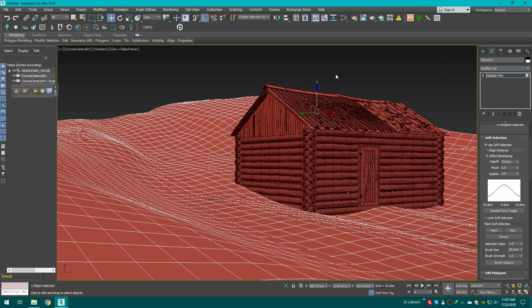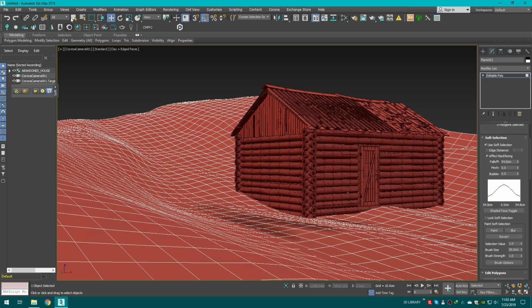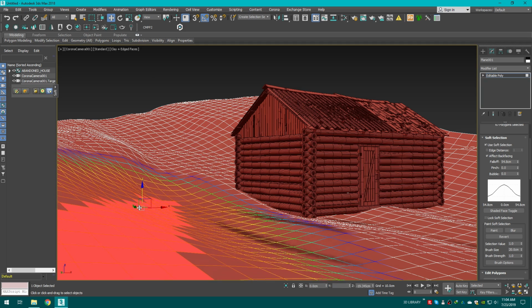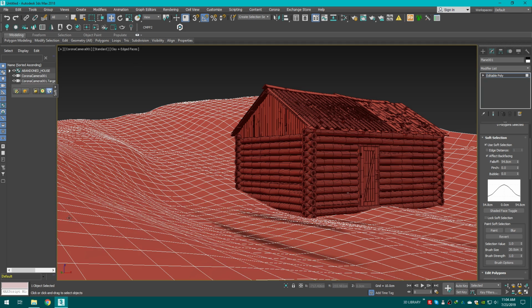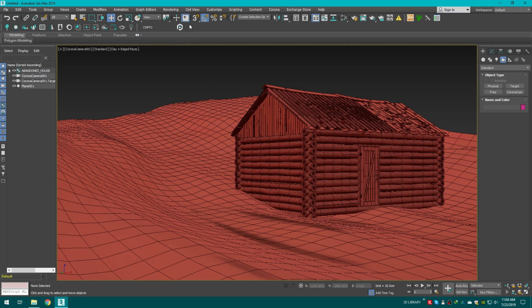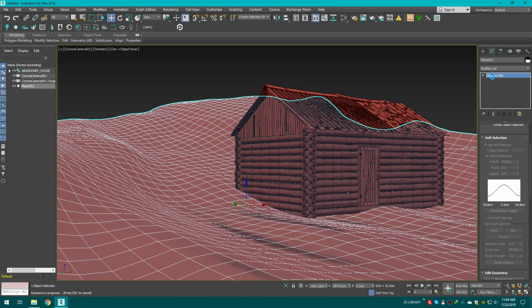Okay, we don't need this to show. All right. Maybe a little bit from here. And some from this side. Okay, now we have our terrain and we're going to add the final touches back to the plane.